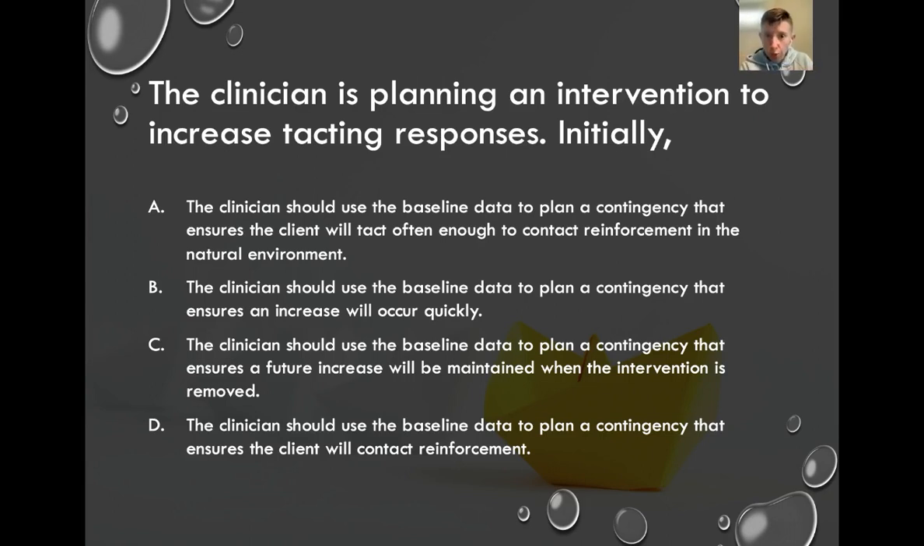Although A is true, like we should plan a contingency that's going to contact reinforcement often enough in the natural environment, then truthfully, C is true too. We want to plan a contingency that ensures a future increase will be maintained, because A and C are essentially the same. If we're not meeting what is required for the natural environment, then it's not going to be maintained when the intervention is removed. So A and C are both right, but D is more right. And I'll tell you why.